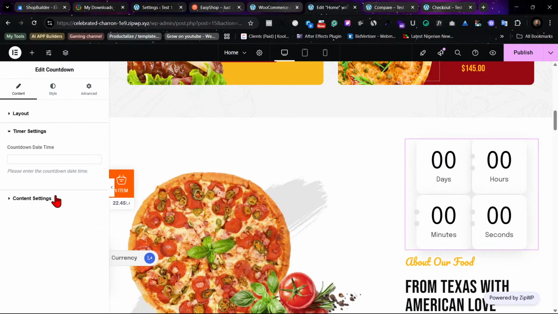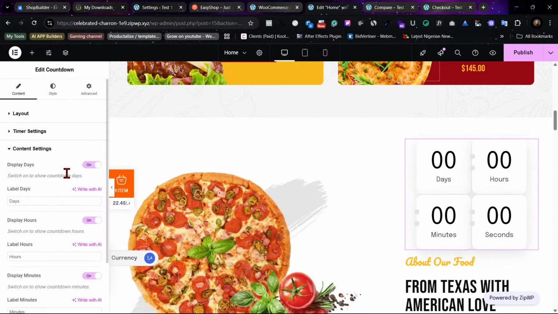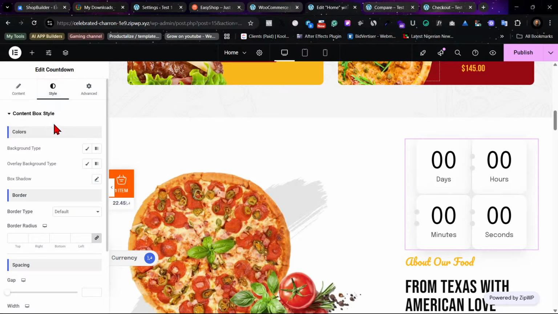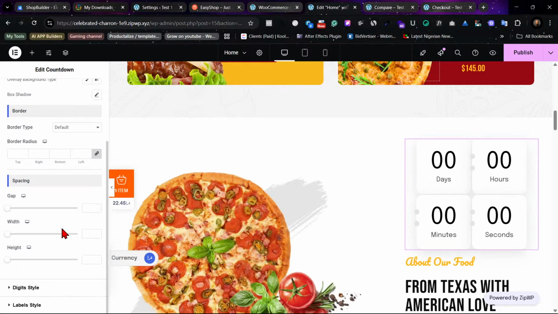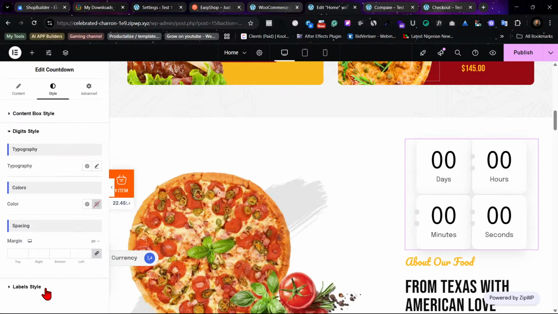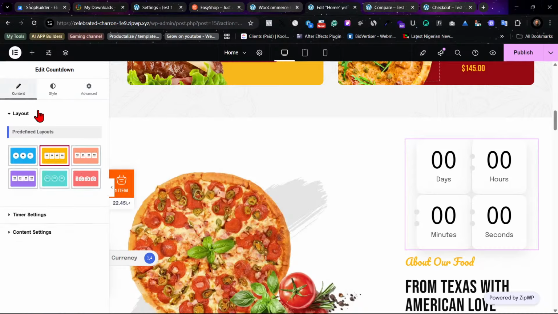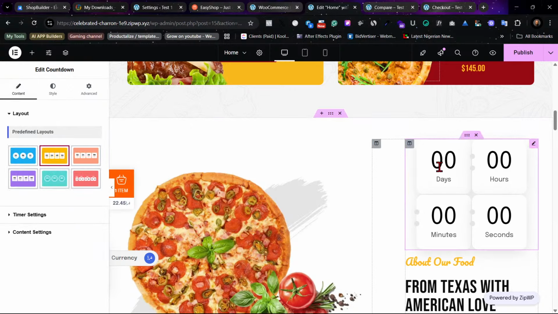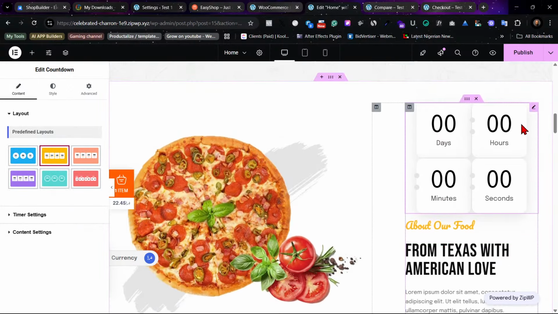Coming then timer settings, delay days, switch from hours, minutes, seconds, layouts. Supposed to have like the gap, digit style, digits. Okay, so this is not bad. It's actually not a bad one.